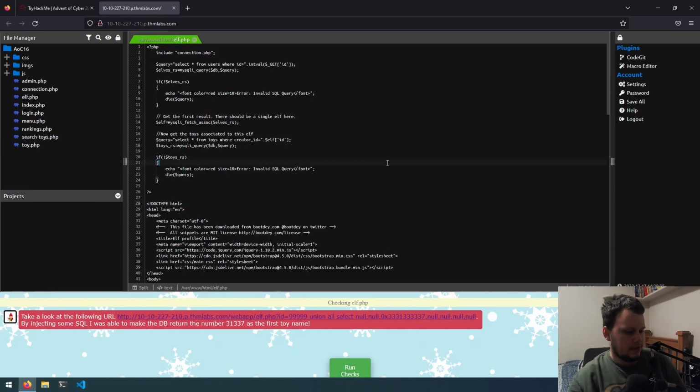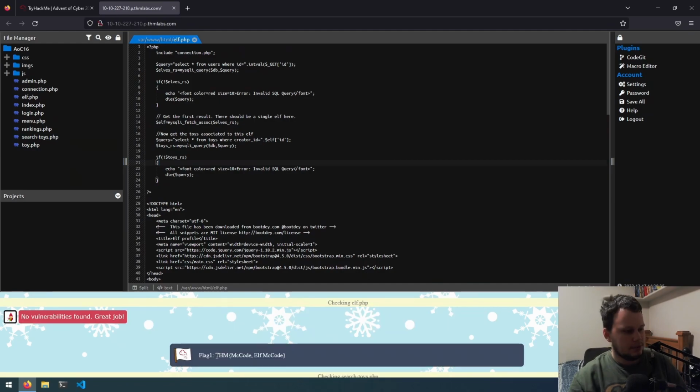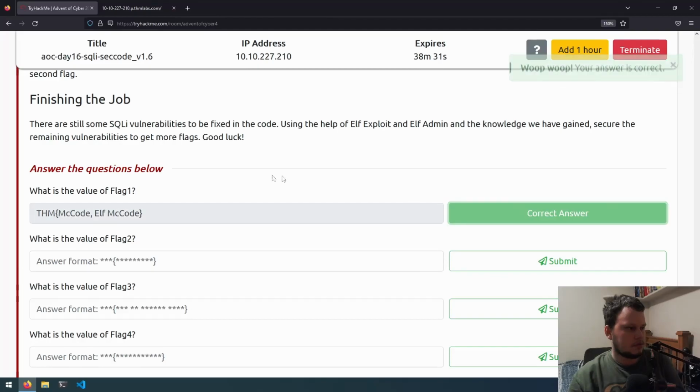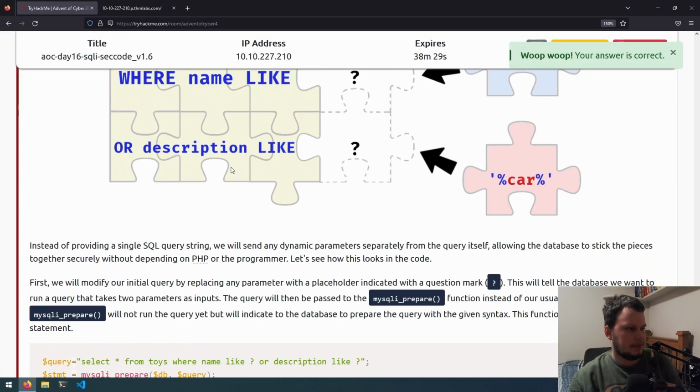Oh, I need to save it. I think that was the reason why it wasn't working, because I forgot to save before. Now that's worked, we've got the first flag, so we can copy that and paste it in. Okay, so let's go to the next part.